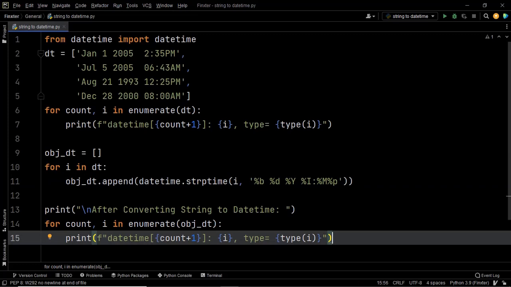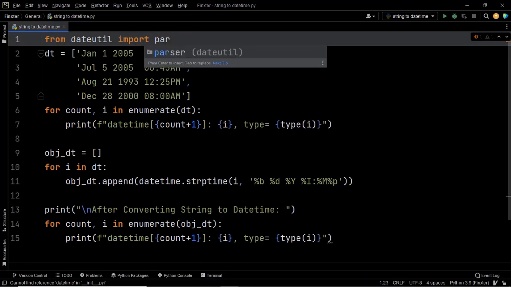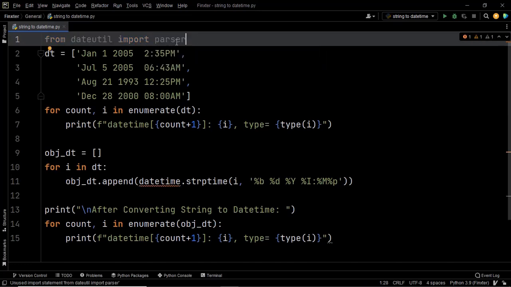So the module that we will be using now is known as dateutil. So let's go ahead and import dateutil. Rather, let's import parser from dateutil. So this is how we do it. From dateutil import parser. Okay. Now I'll explain the use case of parser on the go.